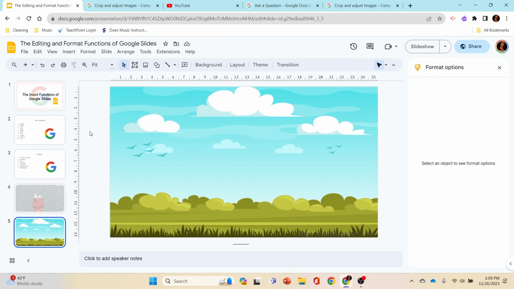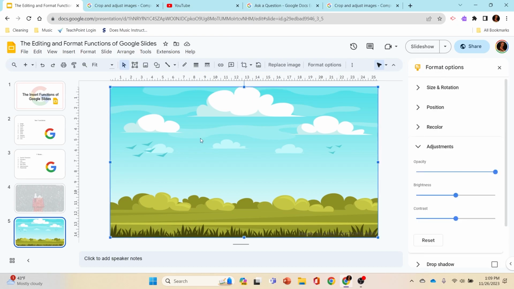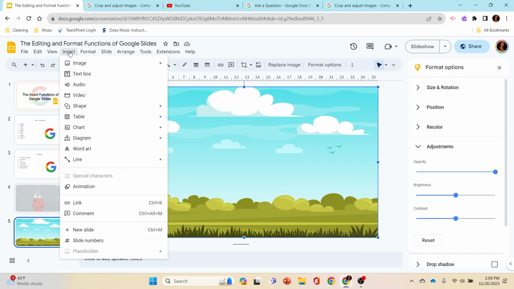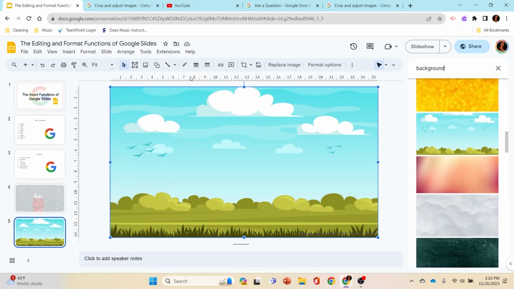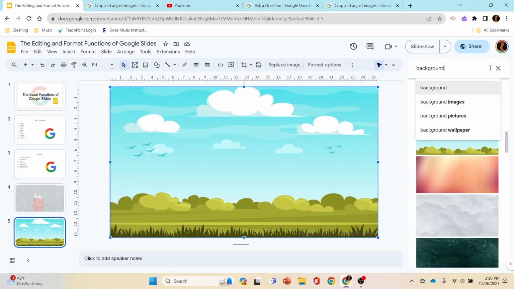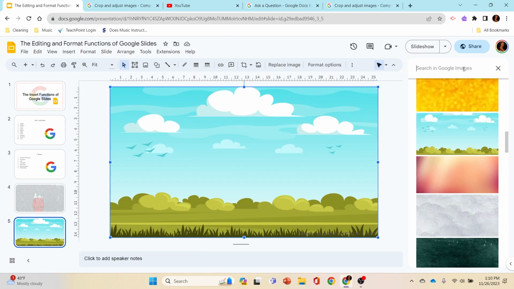So say we were building a picture and we wanted to create something from scratch. I'm going to go back to images, and I'm going to search the web for, I'm going to make a house.